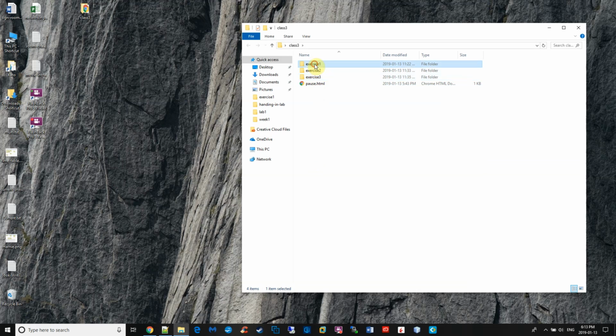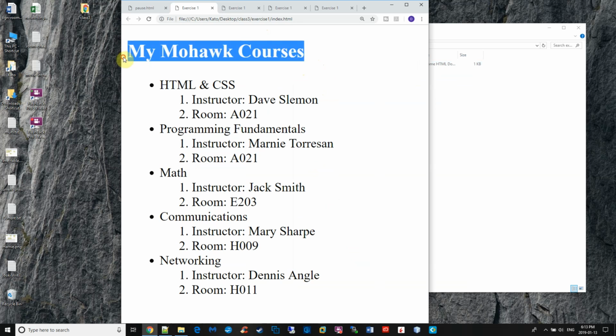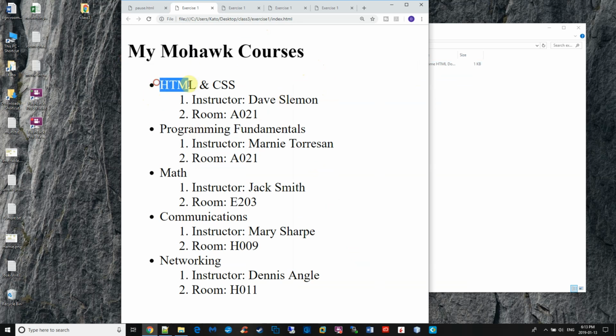In the first exercise, you're going to have one file called index.html. And this is what it's going to look like when you finish. You're going to have an H2, followed by an unordered list, which is characterized by the bullets, and then nested inside, you're going to have ordered lists.